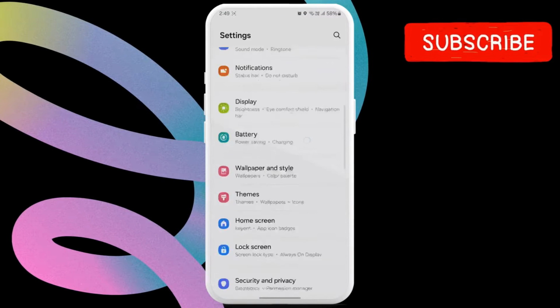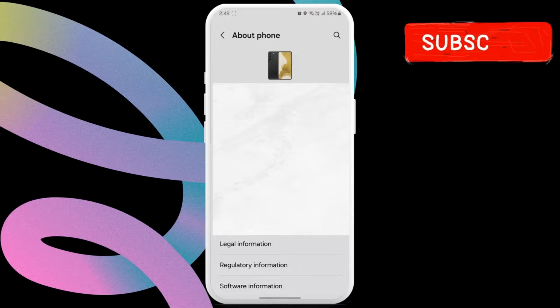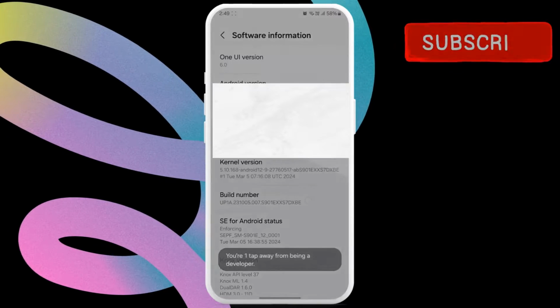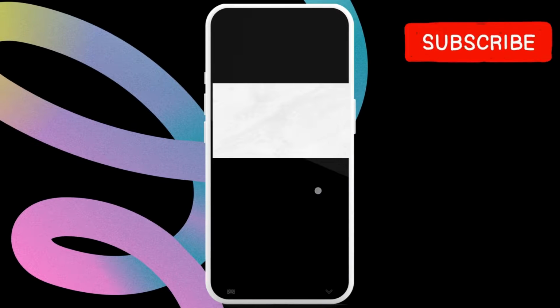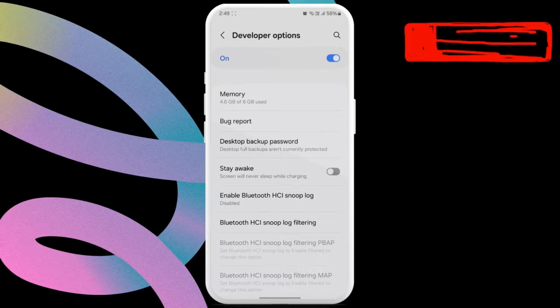Now scroll all the way down to the end of the page and tap on About Phone. Tap on Software Information from this menu. Now, tap the build number 7 times and enter your passcode to enable developer options. Once enabled, return to the previous menu and tap on Developer Options.